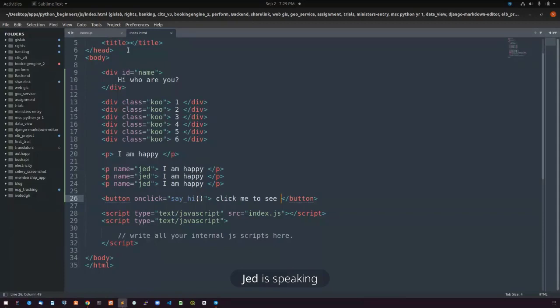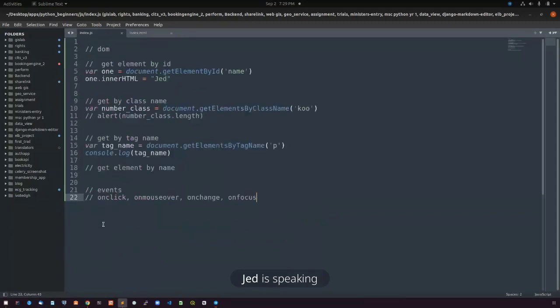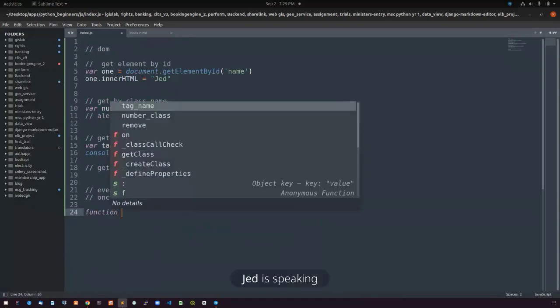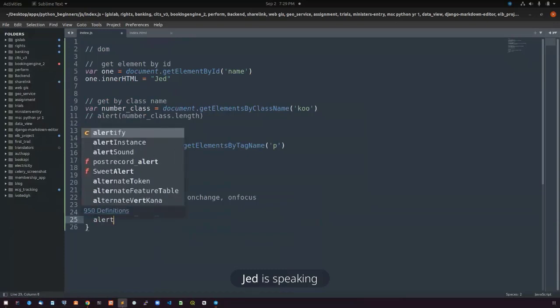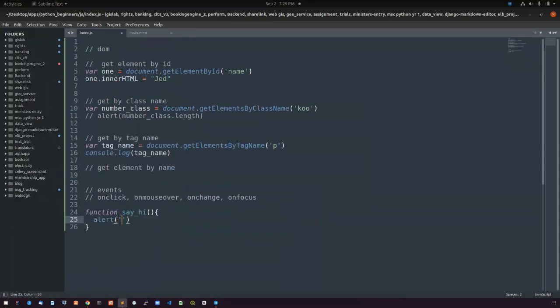Now let's define our hi. So what is that hi? Function sayHi. Now open curly brackets. What do we want this sayHi to do? Let's define that. We want it to alert. Let's say, "Hello, I am Jet."